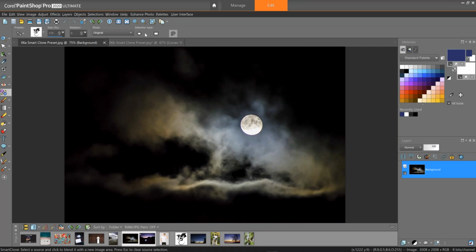Let me go ahead and choose the circular selection mode, and you can see there is the circular selection. That's a terrible circular selection, so let me try that again. Yeah, that's pretty okay, I guess. That's going to make for a beautiful copy.